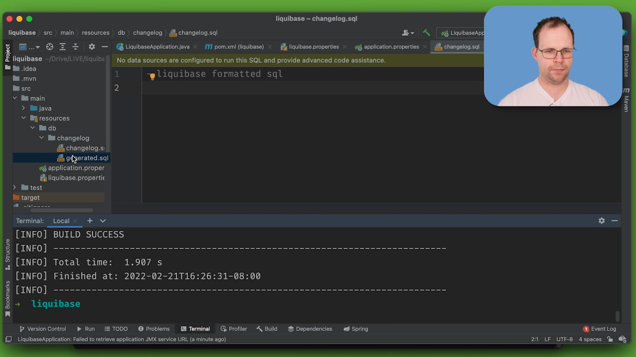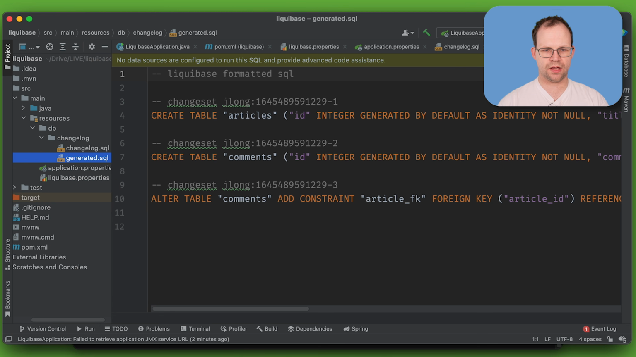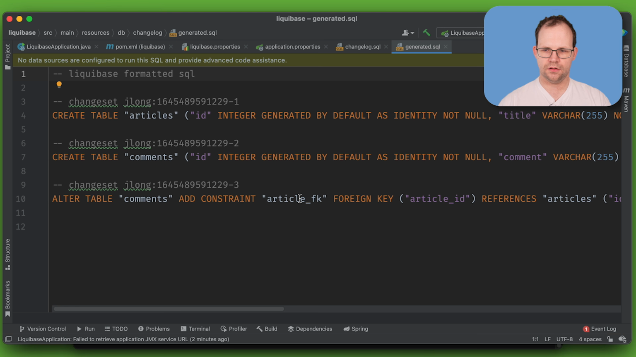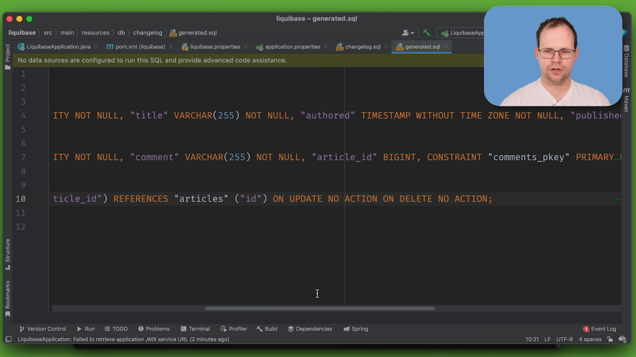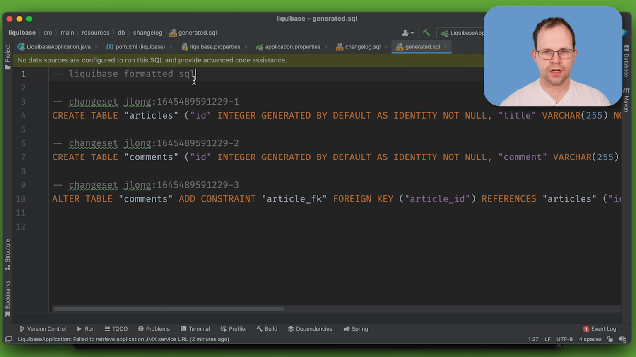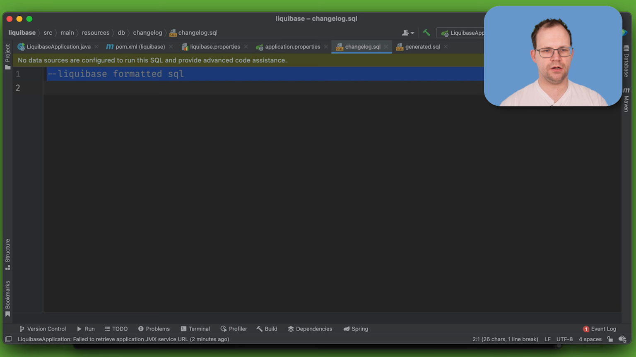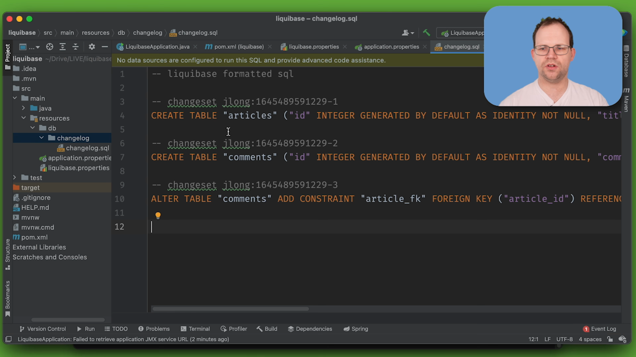Okay, when we did that, we see that it's actually captured our SQL tables and our data as changes, right? So here we go. I've got the create table for my articles. I've got the create table for comments, and I've got an alter table adding the foreign key for the articles, right? And that's all just done for me automatically. I can copy and paste it into here, and now I've got my own changelog, right? The hard part was done automatically for me.